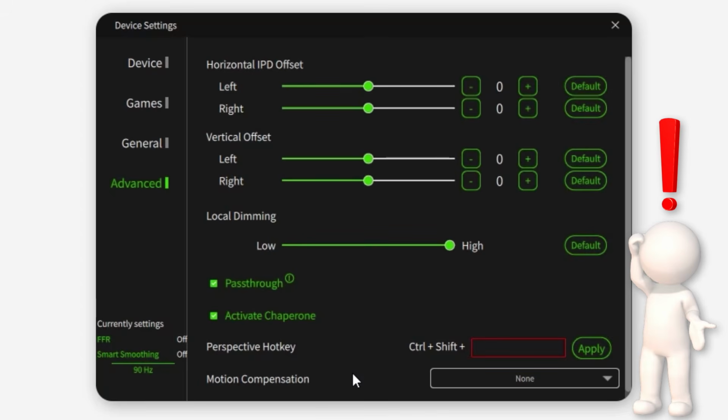Finally, there's motion compensation right here at the very bottom. I've got none in here because I don't have any motion rigs attached to my system. So obviously this is a feature designed for people with motion rigs. If you have a motion compensation sensor connected to that rig, it should show in this drop down, and it will allow the software to account for your rig's movement so the world doesn't shake along with you or move out of sync.